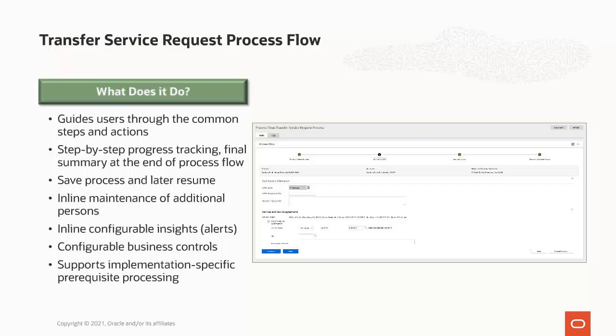A call center agent can save an in-progress process flow. A saved process flow can then be resumed at a later stage to continue processing the request. One or more additional persons may be attached to the account linked to the transfer service request. For this, there is an inline person searching capability to allow a call center agent to easily identify and then link additional persons to the account. If required, they can also unlink additional persons that are already linked to the account. For example, a flatmate who will no longer be associated with the main account holder.